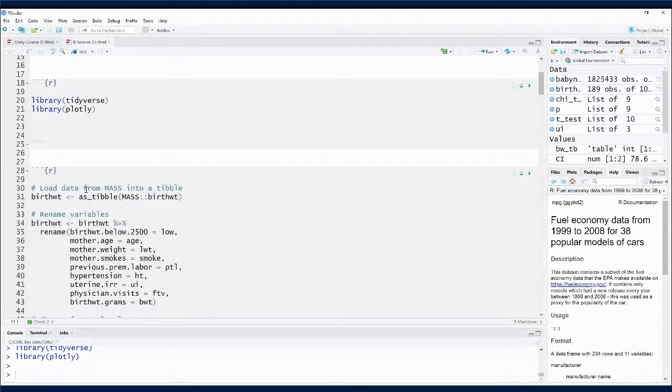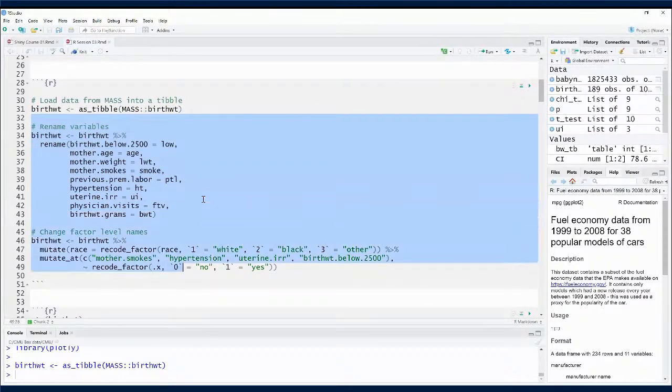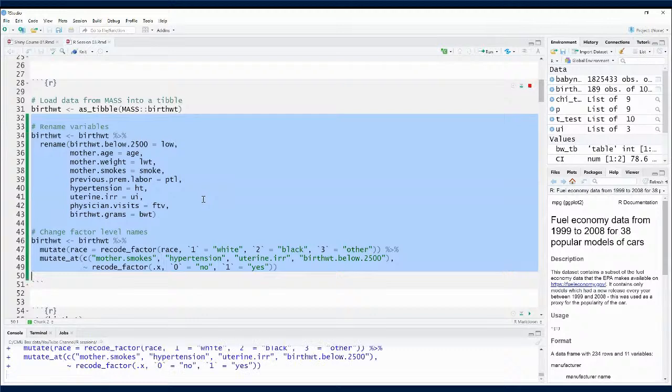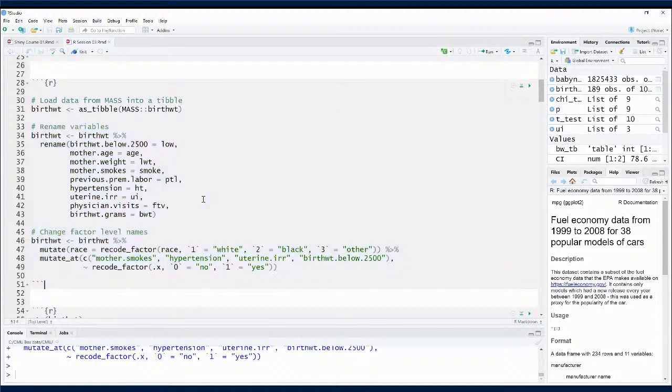Next, I'm going to use the birth weight data set, which is from the MASS library. This piece of code uses the MASS library, takes the birth weight data set from it, converts it into a table, and saves it into the data frame known as birth weight. If I run this code, it's going to load it. The subsequent portion of the code does some data manipulation. If you are interested in that, you can go through it in your own free time, but it's not the focus of this specific discussion.